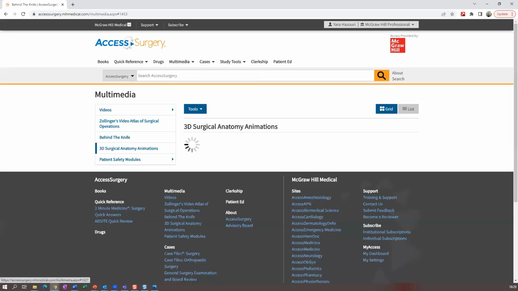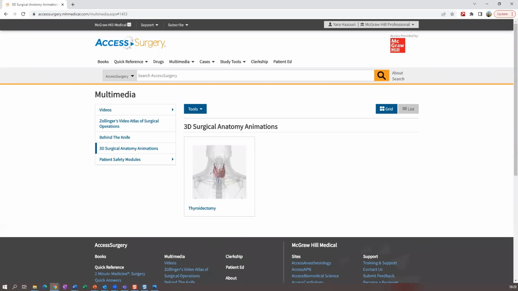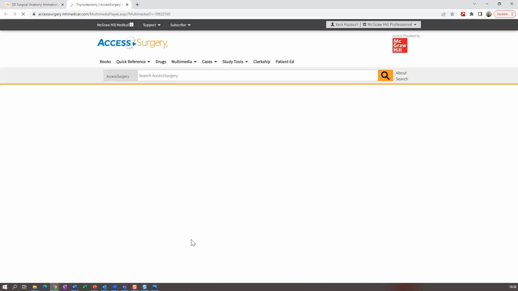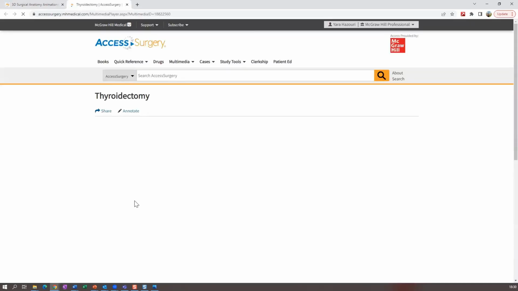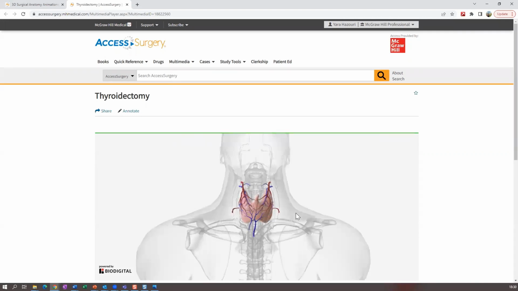3D surgical anatomy animations. This is a very new addition to Access Surgery. So it just has one surgical animation so far, that's thyroidectomy. Of course, new surgical animations will be added. But the way this works is you have animation that allows for visualization of the human anatomy part in a 3D format, and then the surgical operation that's occurring. In this case, it's thyroidectomy.